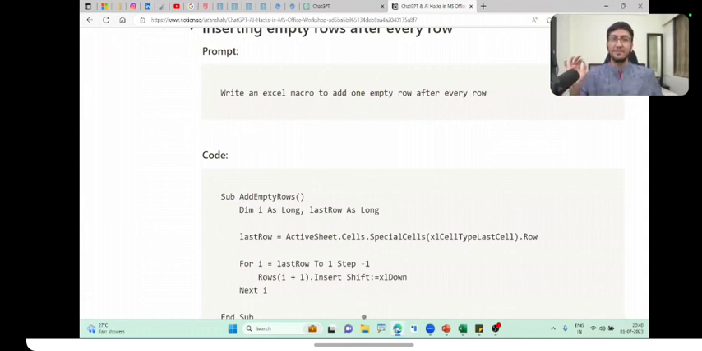Is this something that is simple enough for you to also do it? Yes or no in the chat? Yeah? Simple enough? Okay, perfect. So now guys, with this code, I can copy this code. All right, copy, and I can go here into Visual Basic.